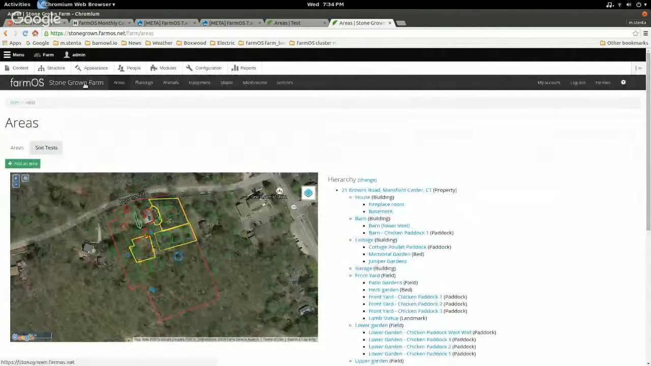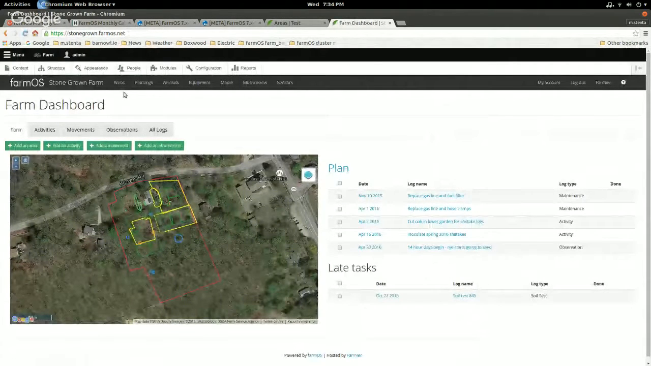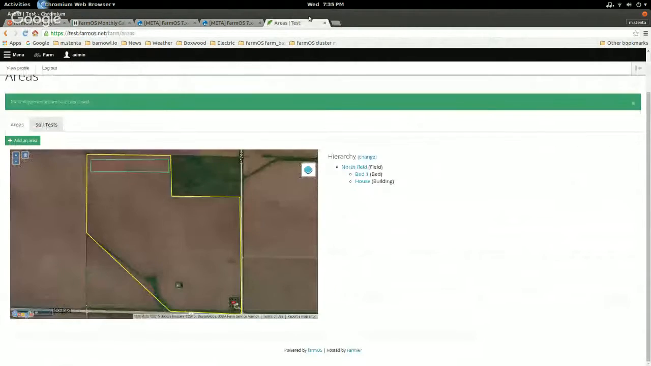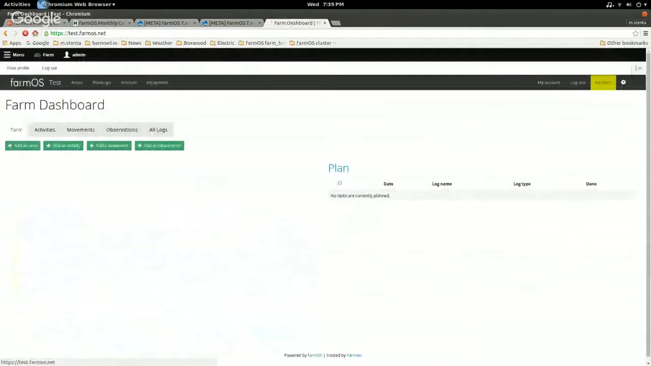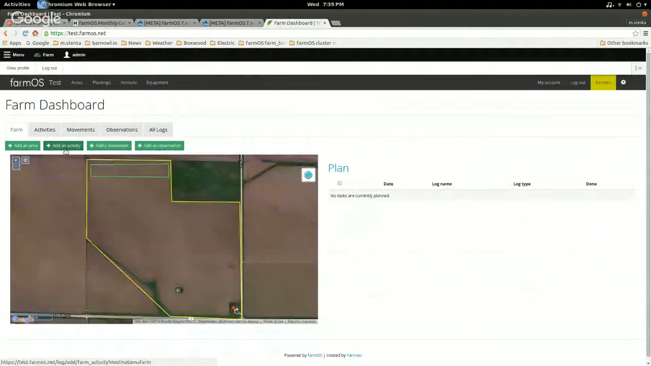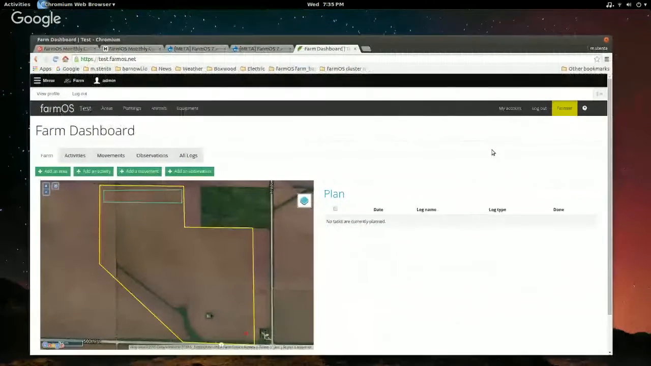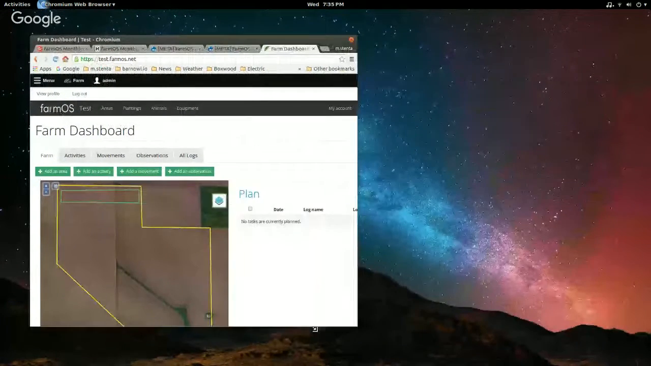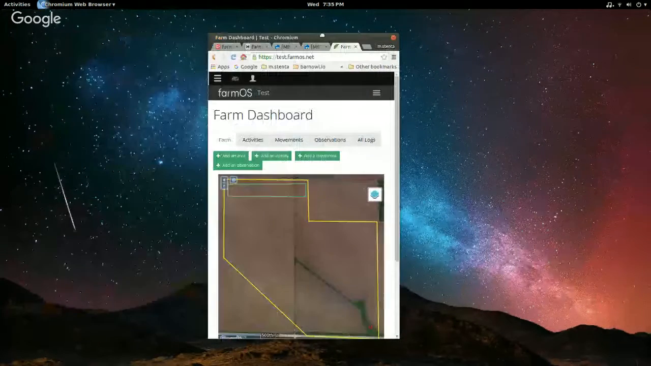And the nice thing that I kind of showed before is that you don't have to. You can map all your areas at the beginning if you want, so that you have them all set up. But you don't have to do that. You could just start using farmOS for record keeping. So I could open this up on my phone, for example. So here, I'll just pretend I'm on my phone.